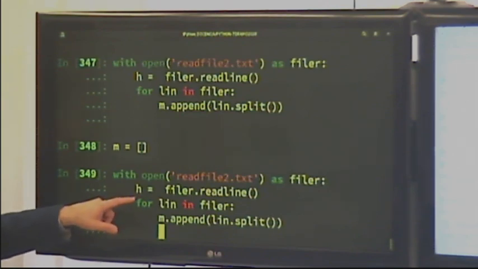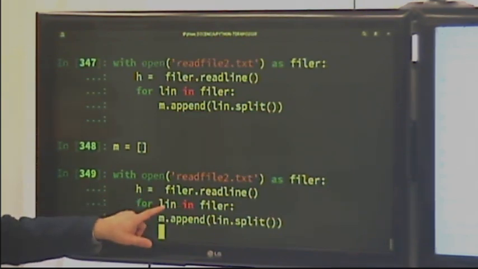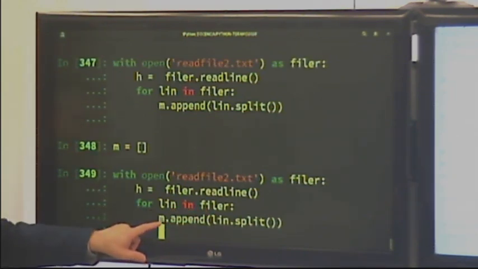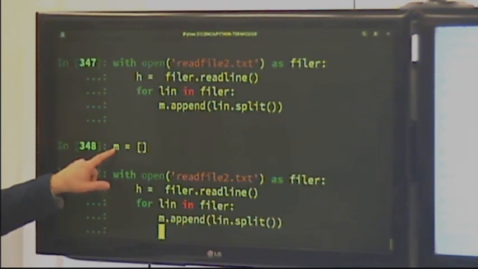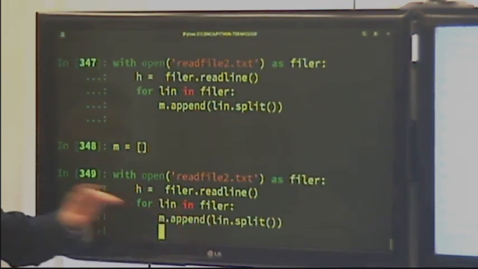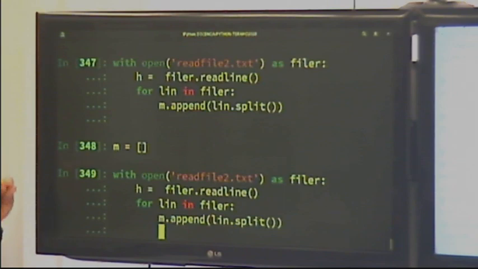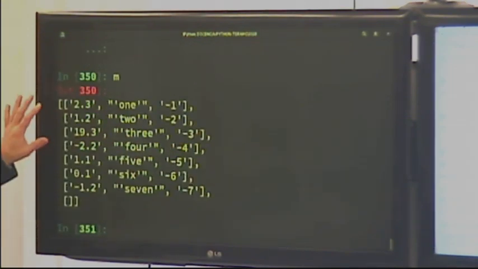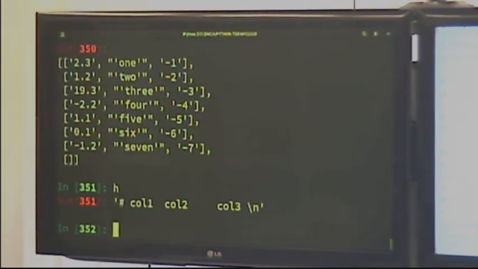Now for the second line and following, for each line in the rest of the file, save here, append to the list, the split of each line. Now we have M, only the data, and H, the header. So we can do that, for example.